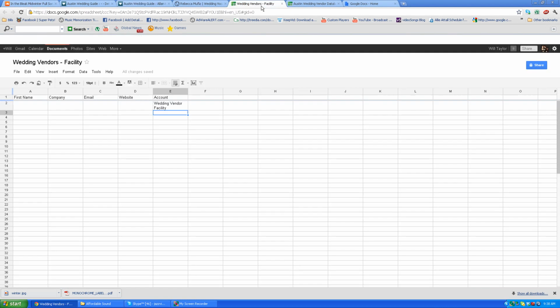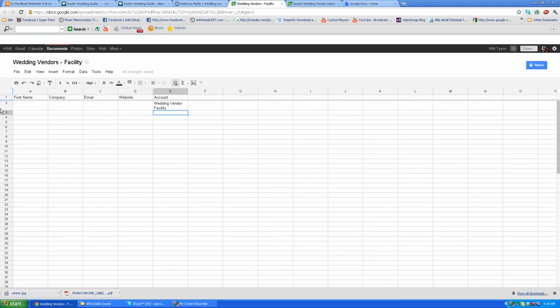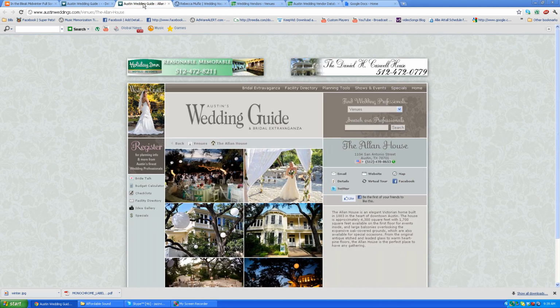You're going to go over to a spreadsheet, and you're going to call it Wedding Vendors, and you're going to change this depending on the category. In this case, we're doing venues, so we're going to put Wedding Vendors dash venues. And I got the website, so I'm going to click that in there. Then I'm going to go back over here and get the email address.